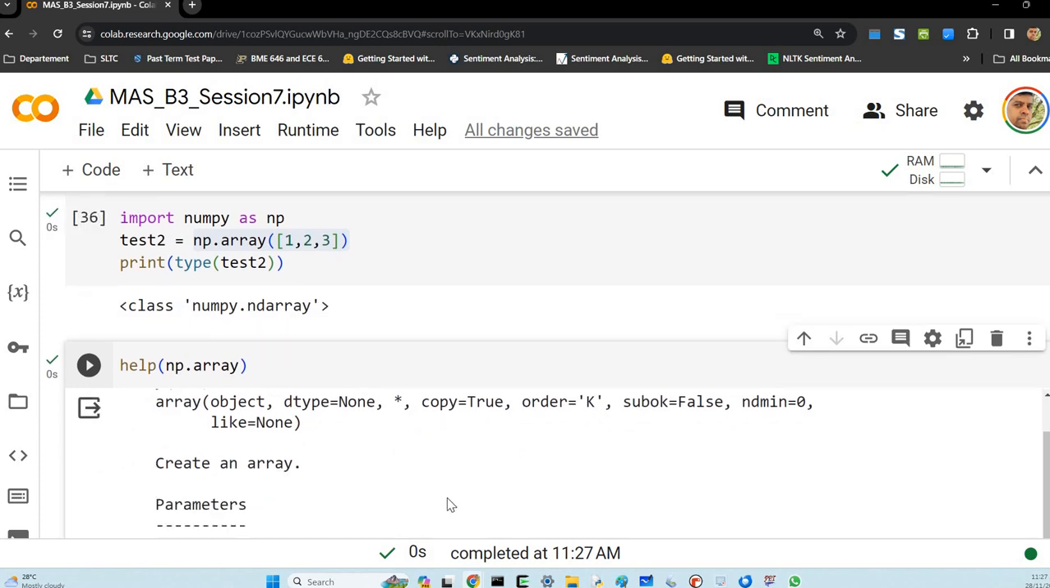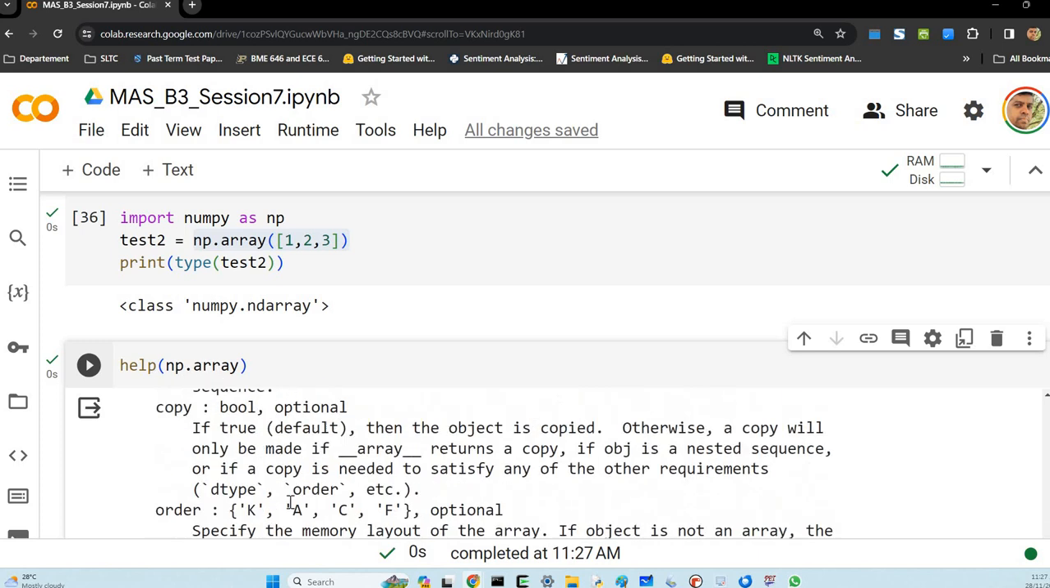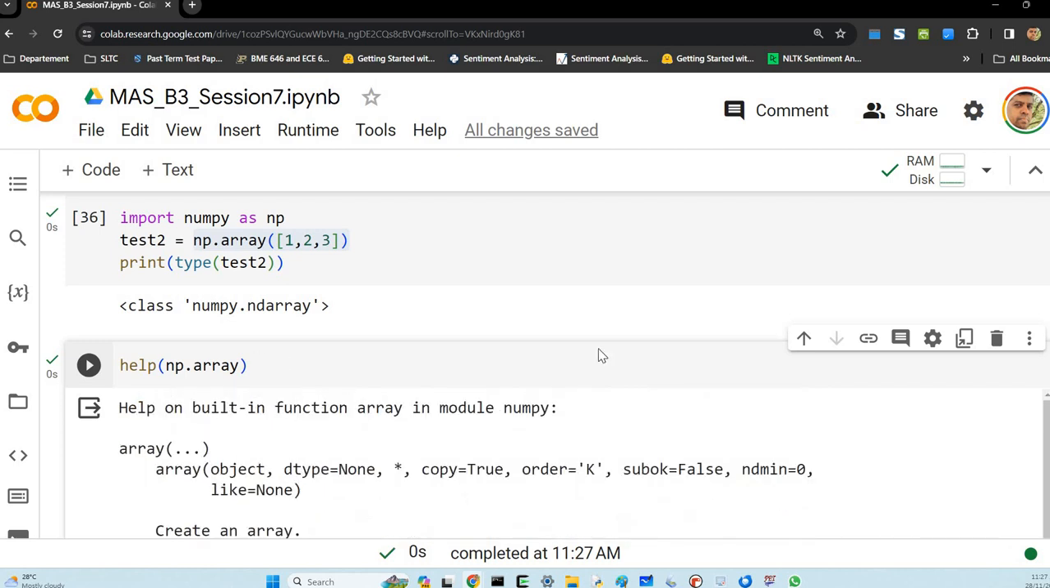If you need more information, you can use help(np.array), which will give you information about how to create it, which I am going to explain now.